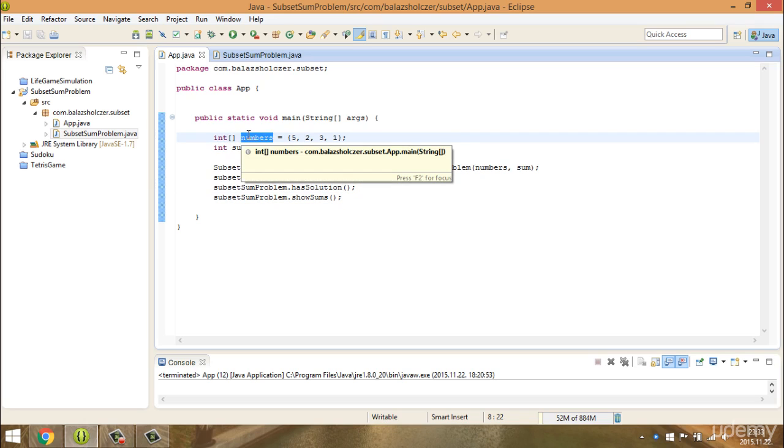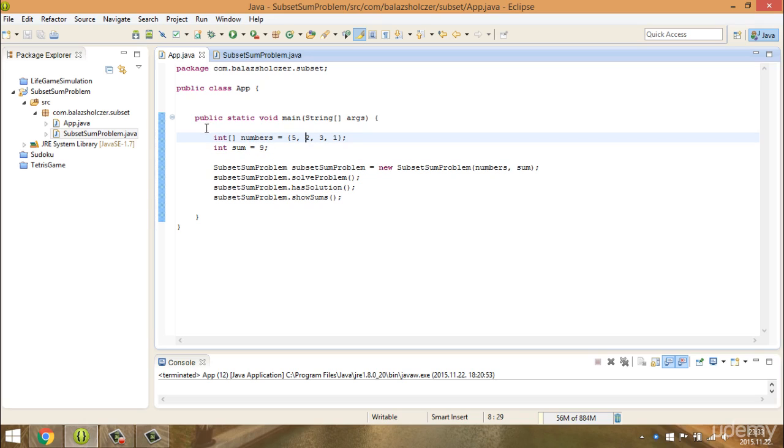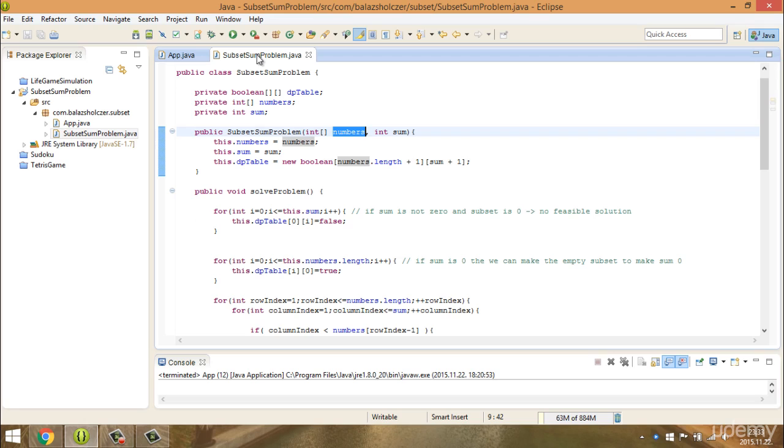It is a one-dimensional array. And of course we have the sum. It is the 9. And of course we want to solve the problem of whether it is possible to construct this number out of these integers. And this is the subset sum problem as we have discussed.